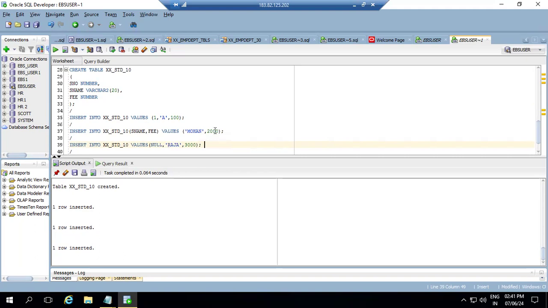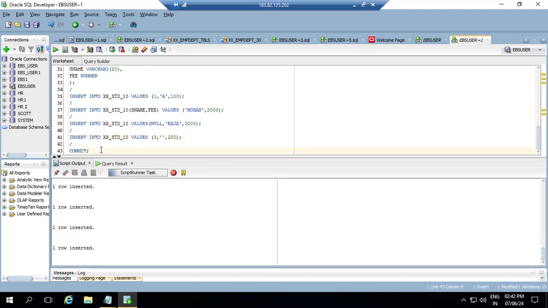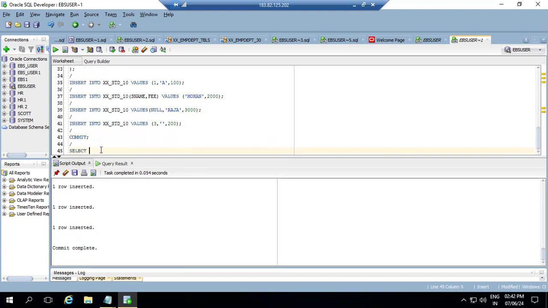Coming to the fourth row: you gave 3 for the serial number, and again you gave two single quotes. So how will it consider it now? It will show an empty space. Okay. Now I'm using the commit command, then selecting the table name. You can see how null is considered when we use single quotes.